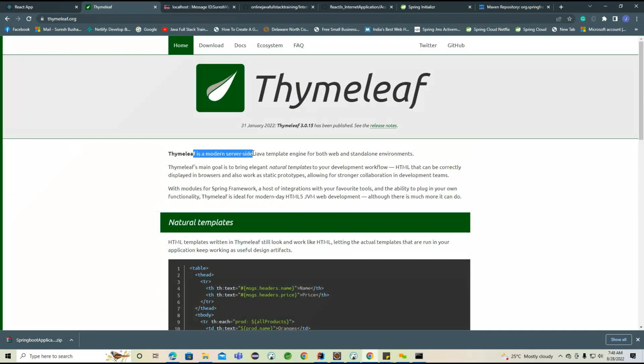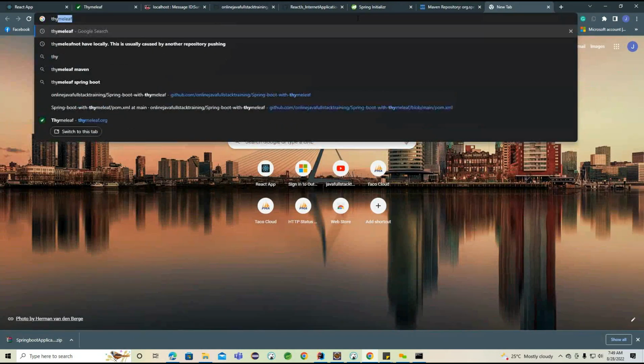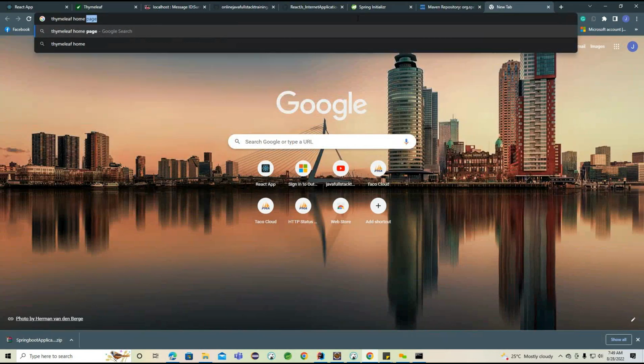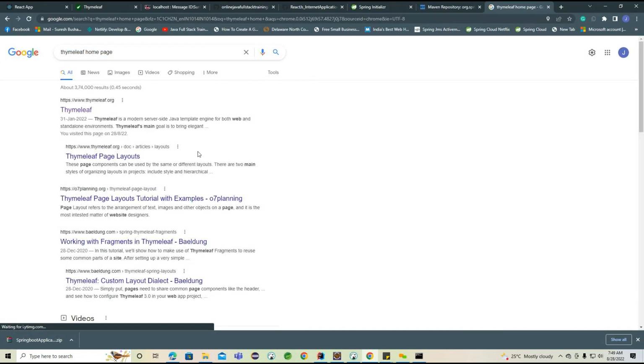This is one of the modern server-side Java template engines. With the help of our server-side applications, we are going to develop the front-end application using this Thymeleaf. Getting the point? We'll see a simple example of how it is going to work. Okay, we'll identify how Thymeleaf works. I'm going to copy the home page of Thymeleaf here.